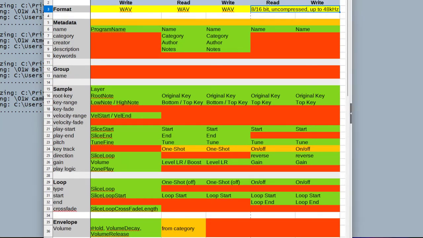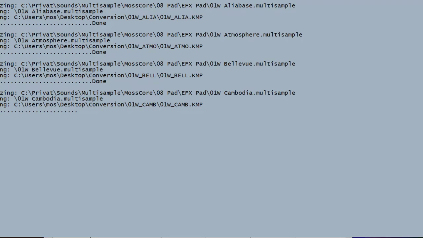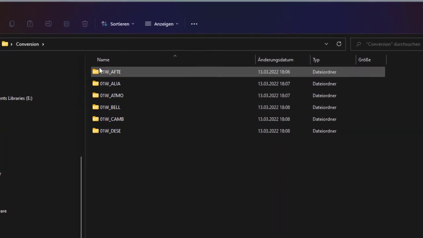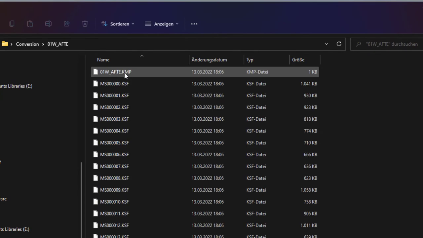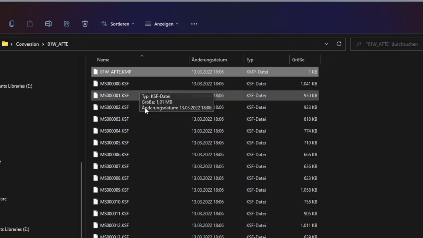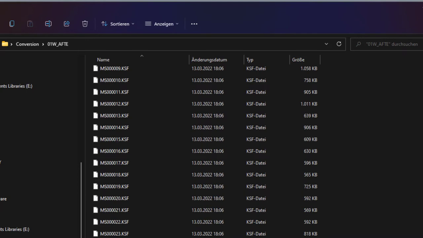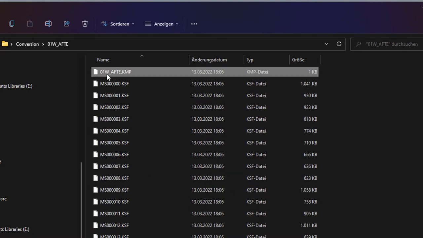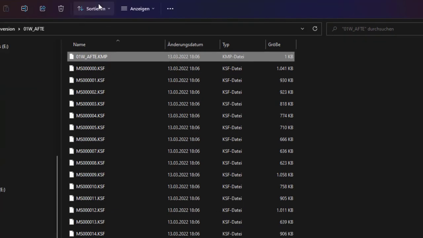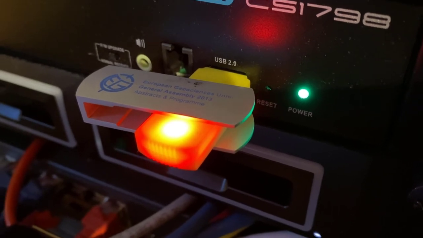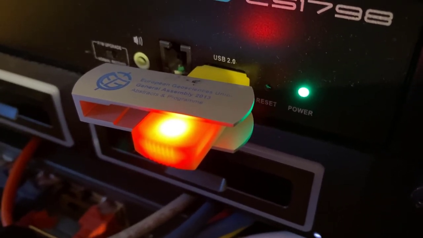We can already take a look at what's going on here in the output folder. As you see, it will create such 8 character long folders for the files, and that one will contain such a KMP file which contains this one layer. For each of the samples, such a KSF file is created which also contains the sample data in itself. In the case that you have multiple layers, it will simply create multiple KMP files which start with the upper bound of the velocity layer. So when the process has finished, I simply will copy it to a USB stick.